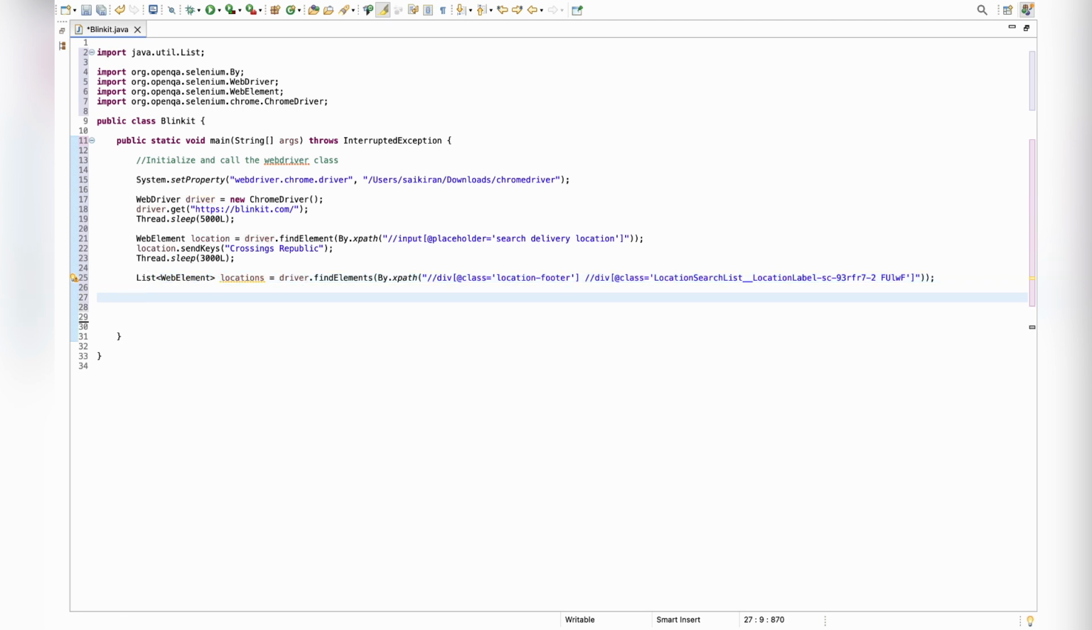Alright, let's use a for loop, an advanced for loop, to iterate over the locations and select the required location. For that, you need to write for, open the braces, inside you need to write the data type. So we have stored all that in locations, right, which is WebElement. So I am writing it as WebElement, giving the variable name as address. You can give anything, colon. We are going to iterate on these locations, so write here locations, open the braces.